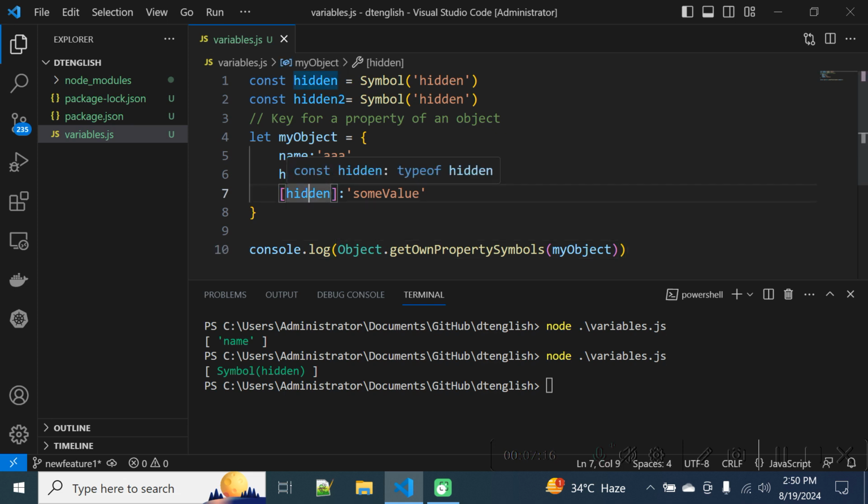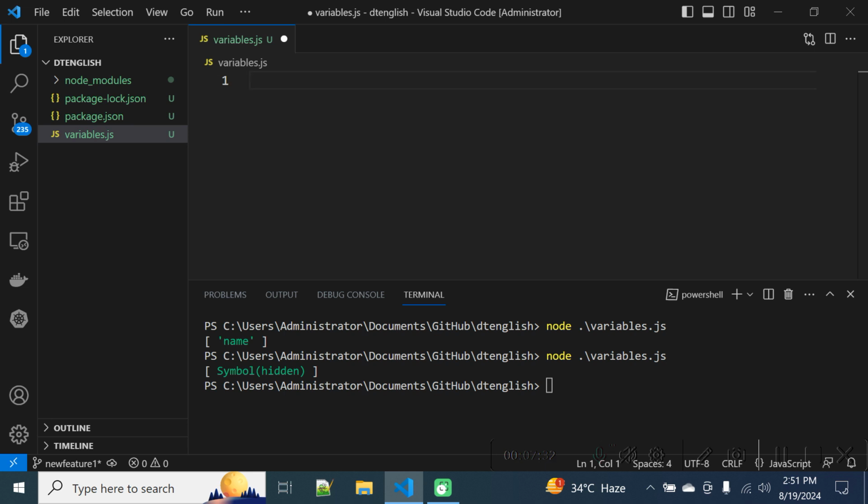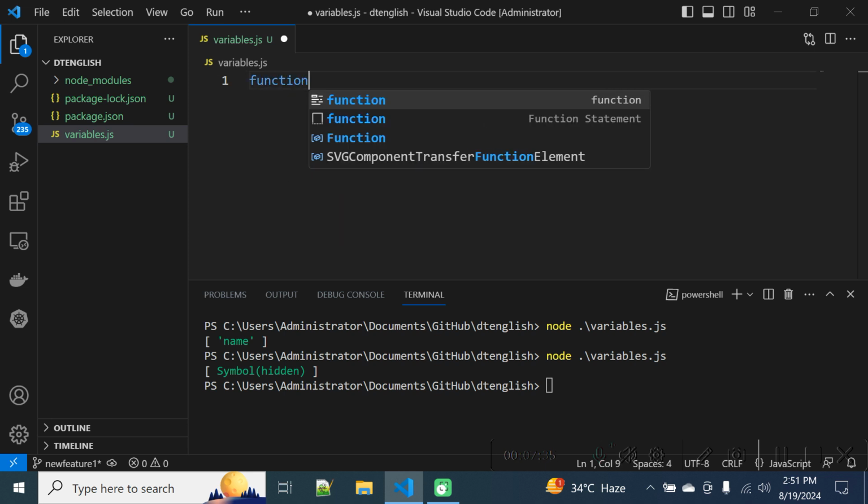Now what is the real-time use case where it is specially used, so that its presence makes the code valuable? Let me explain. For example, let us just delete all the code. I'm writing a function.